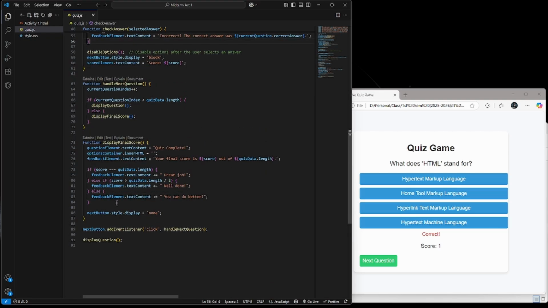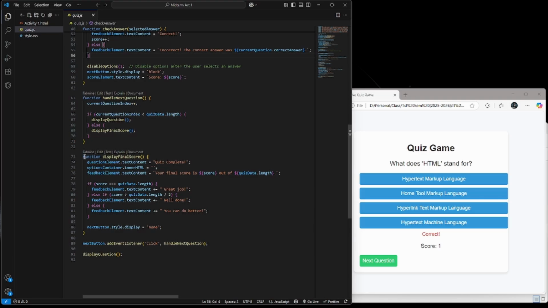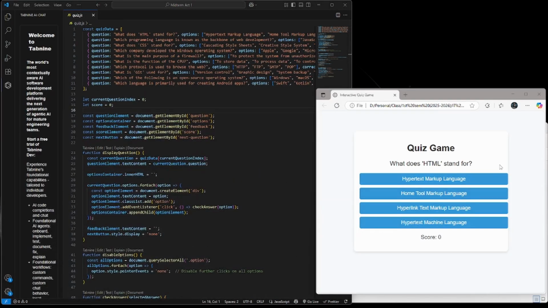Once we reach the end of the quiz, it shows the final score. So displayFinalScore, as you can see here, shows the result. This function ends the quiz, so it updates the question to say quiz completed and removes all answer buttons. It clears any leftover messages and hides the next button. So at this point, that's it. That's all.